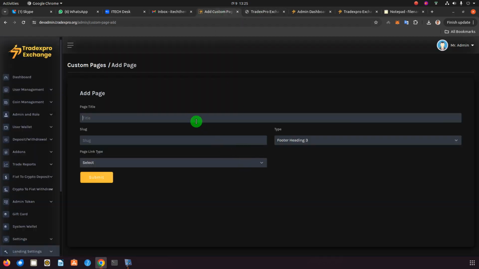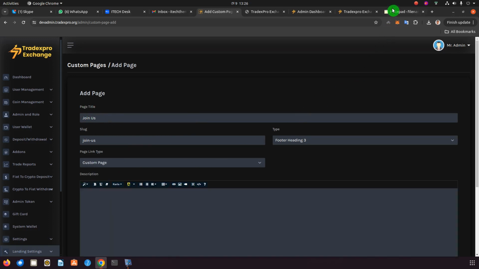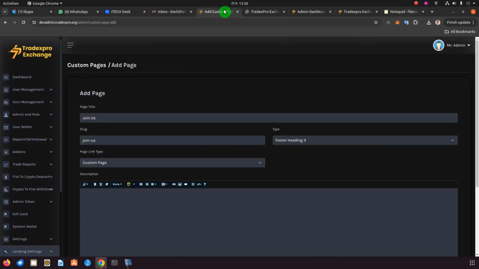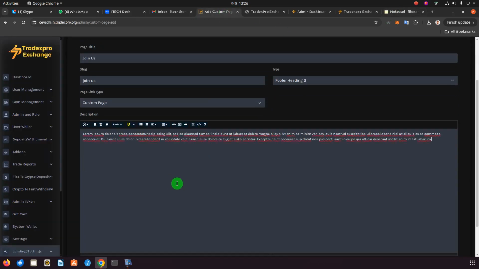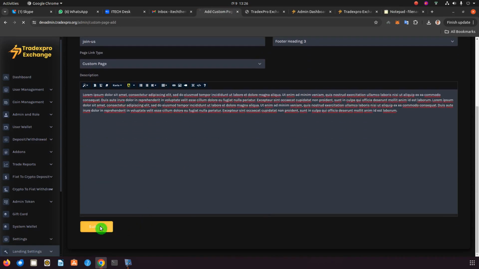Let's name it "join us." You don't have to create a slug. The slug will be created as soon as you create the page title. Let me put the custom page, and let me copy the Lorem Ipsum text that I have here. I pasted that and pasted it again. Click submit.